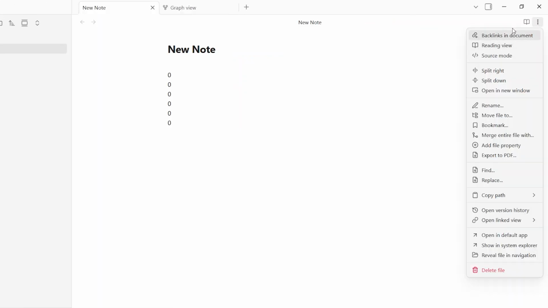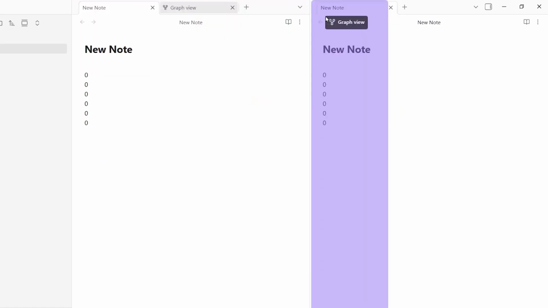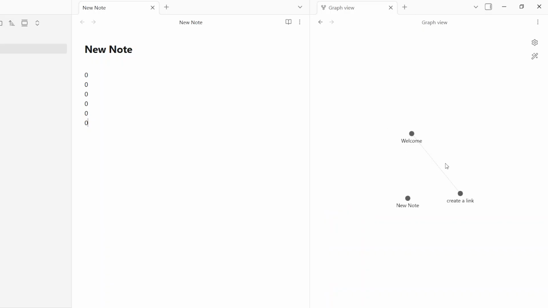So I'm going to create a split view again, and here I want to put in the graph view, and I'm going to remove this one. So we have our graph view here, and we have our note here. Now I want to create a link between 2 notes. So let's create a link between welcome and new note. Say for example, these are connected notes and they have something in common, and I want to connect them.